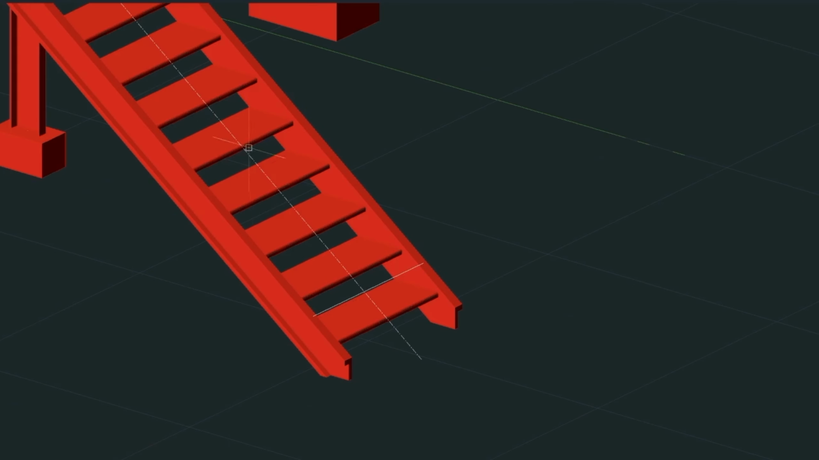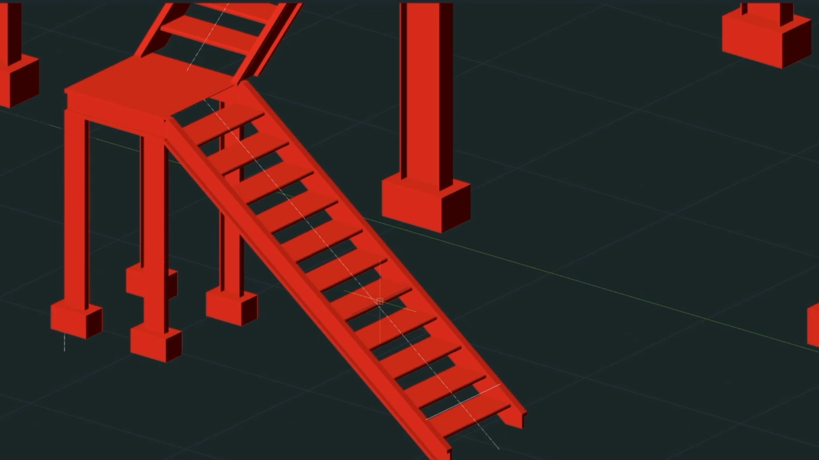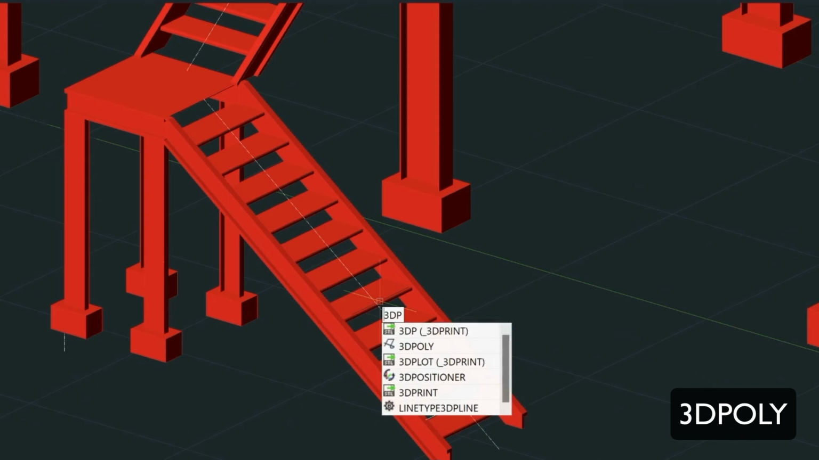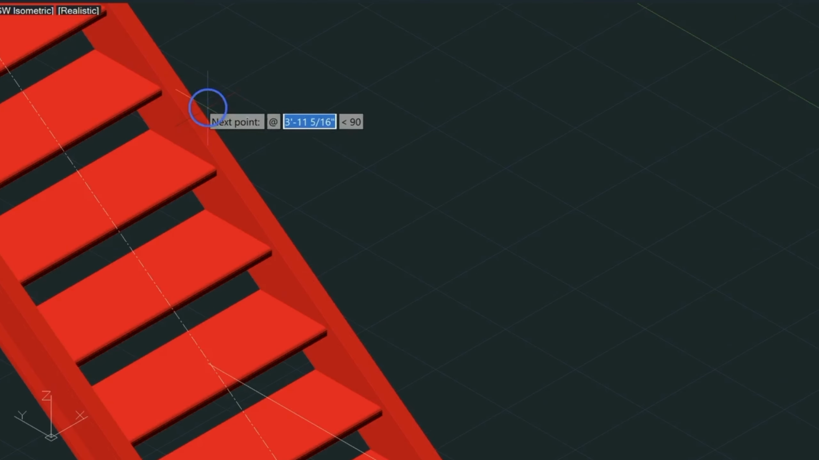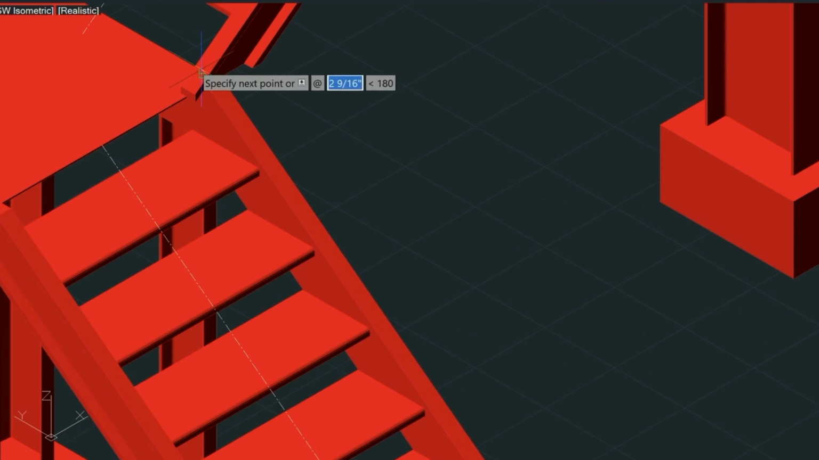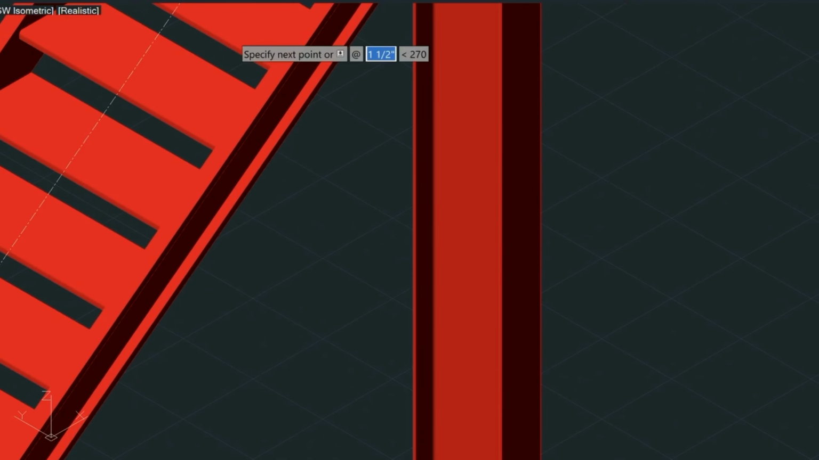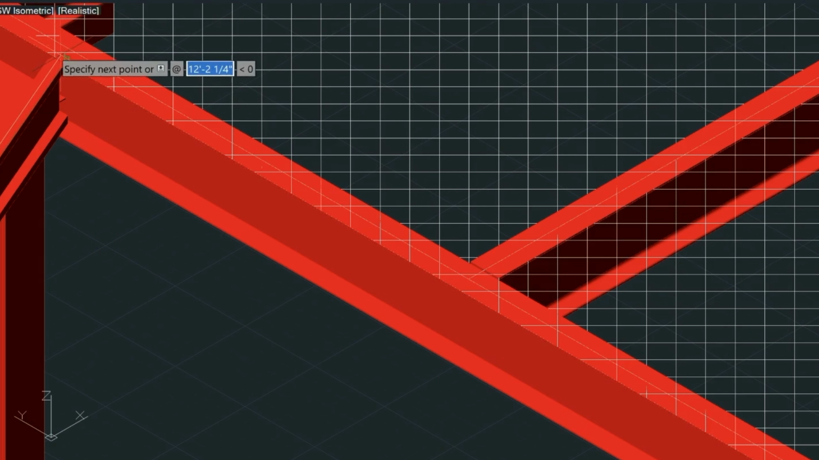So let's start the trace of the stair. We're going to be using a 3D poly entity. So that's 3D poly, select it there. We'll start the trace here, then we'll pan up to this point and continue on up to the top of rail, and then perpendicular to the center line of the beam.